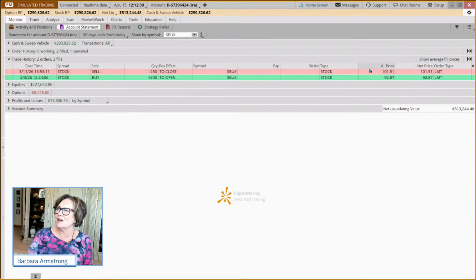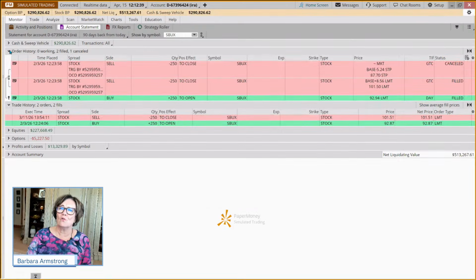And you might say, well, I wonder why we decided to get out on March 11th. We can't see notes in the trade history, but if we come up to the order history, notes show up as a default here. And so we can see that we had a target on this of 101.50, which the stock hit and filled. So we got out at 1 penny higher than that target. And we had a stop loss order in at the same time. So this is called an OCO order. This order got filled. This order got canceled.